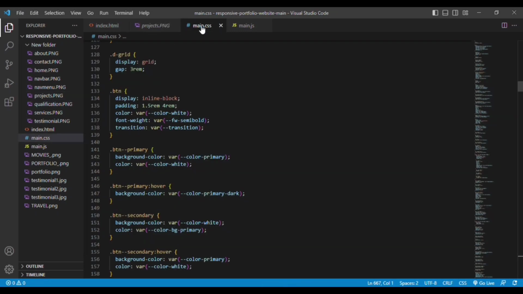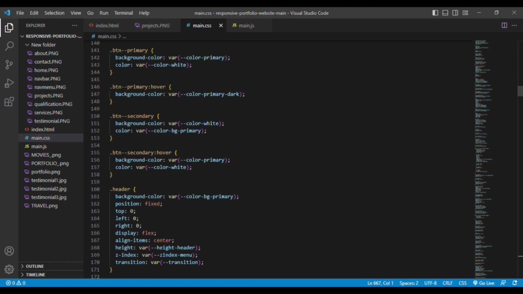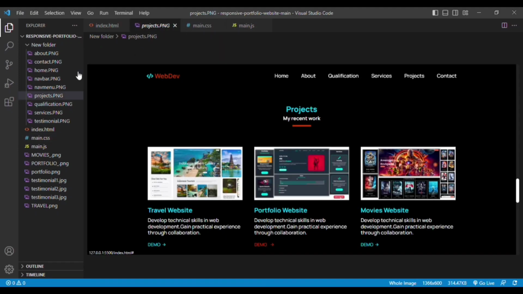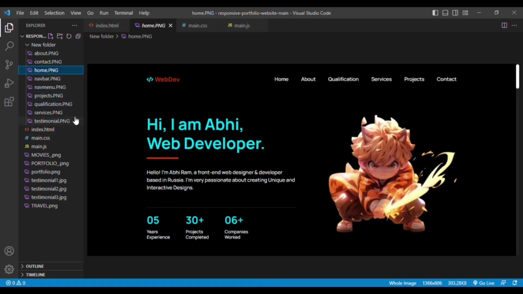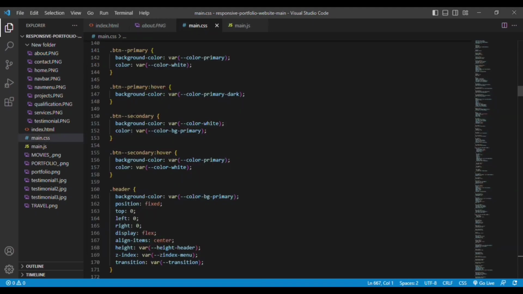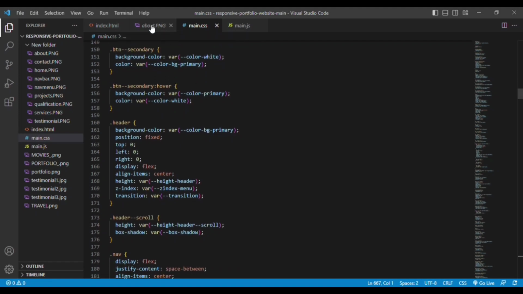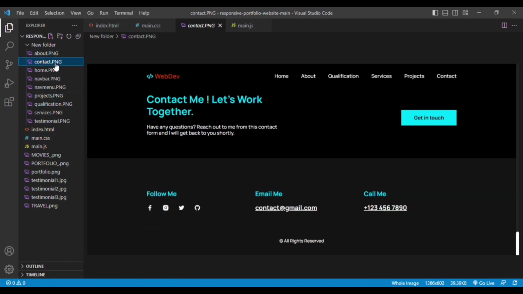Then for the button, we are adding display inline-block. For that, padding, color, font size, and transition are given. And we are using two different types of buttons in the website. One is button primary, one is button secondary. Background color and color are given to the button primary. You can see the button primary in the home section. Yes, you can see this is the primary button with the orange background and blue color text. Then we have button secondary. Button secondary has a white background color and primary color. The background primary color is given to it, and this can be seen in the contact section. You can see blue color and the text is in black color.